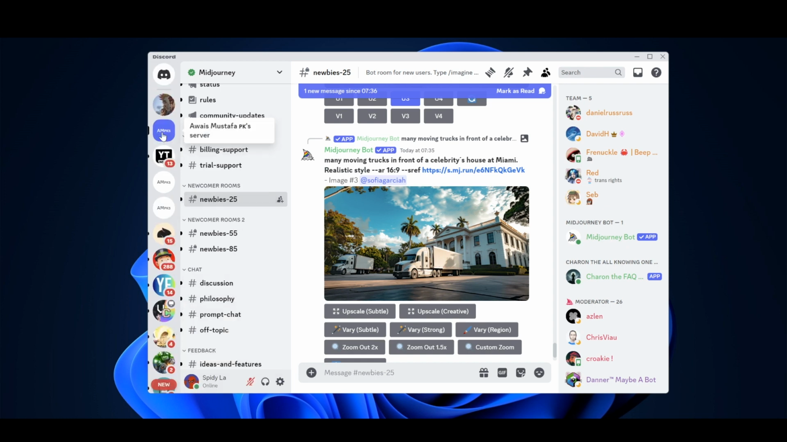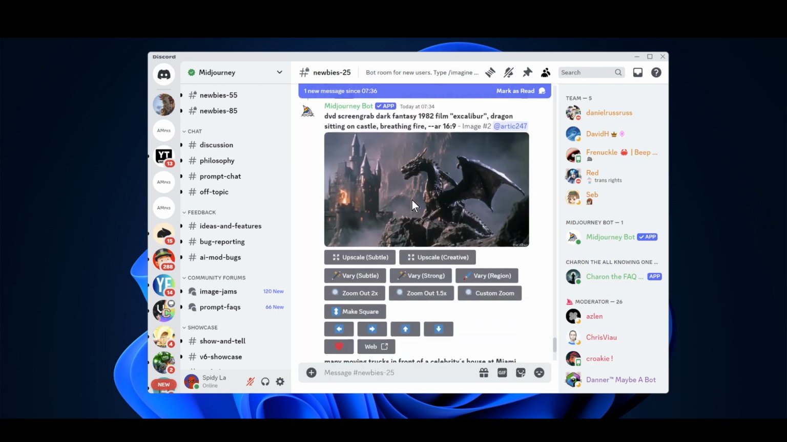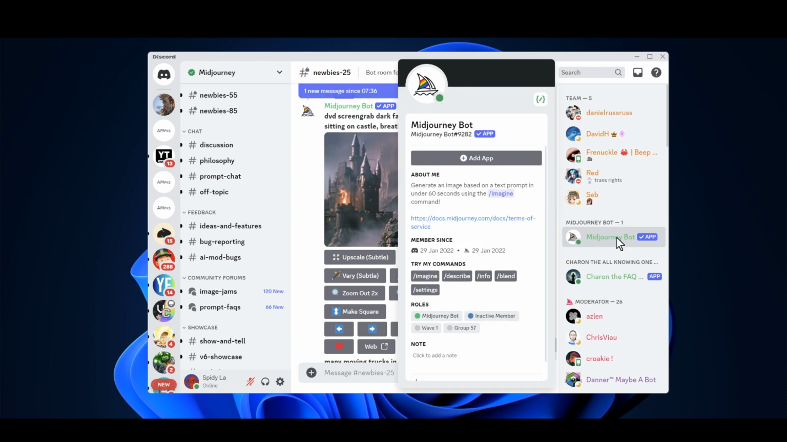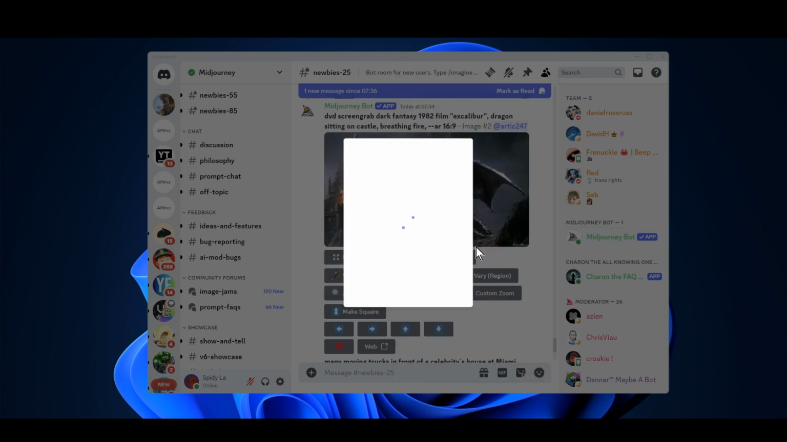I have created mine already, so let's simply open up the Midjourney, and what you need to do is to simply click on this Midjourney bot. Simply right click or left click on it and click on this add app button. Now as you can see, there is an option of add to server, so simply click on it.